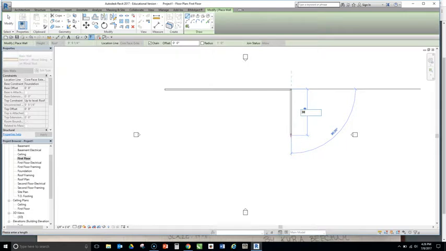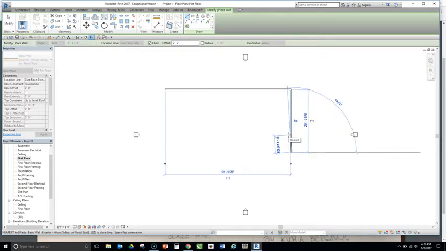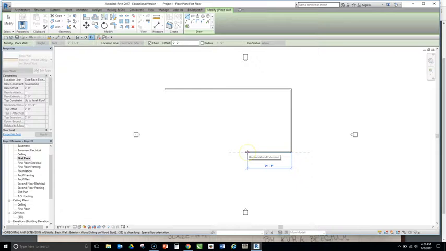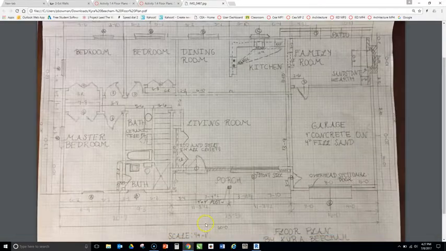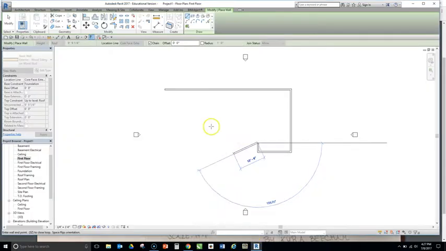Now we move straight down 30 feet. To the left, 16 feet for the garage. There's a little porch on the front. 4 feet 5 inches. The width of that porch is 23 feet 5 inches.